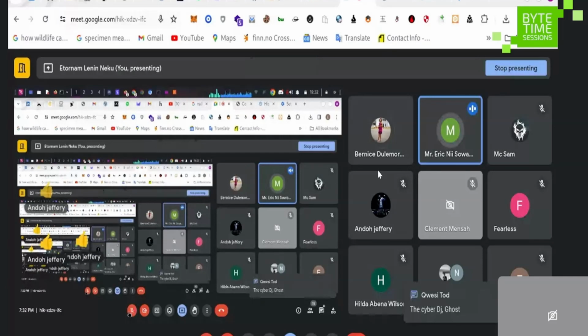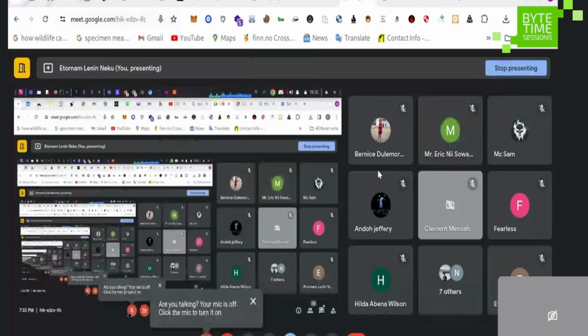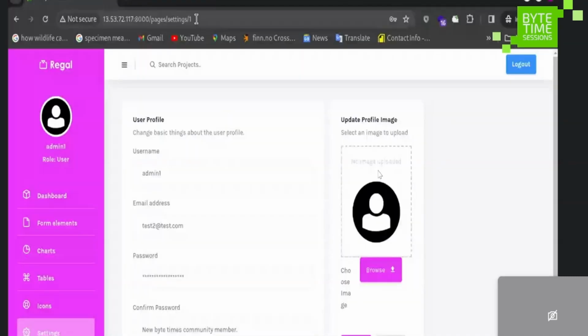Yeah, okay. So let me start from here. After we got into the settings, from our settings we had the username. I used admin1, and for my email, I used test2@test.com. Password, they didn't specify the password.